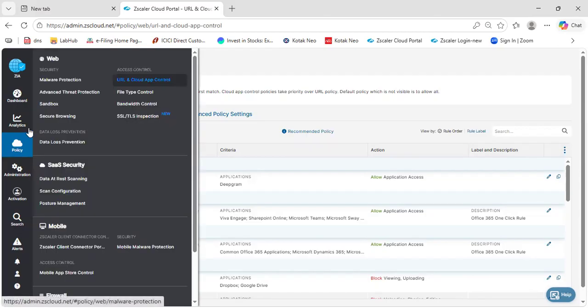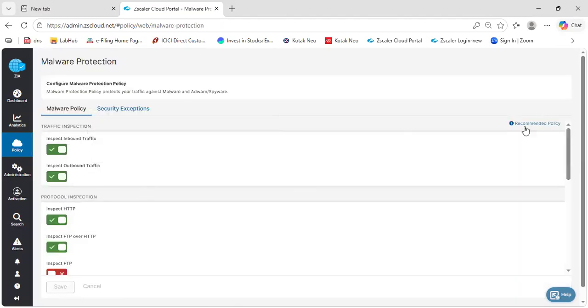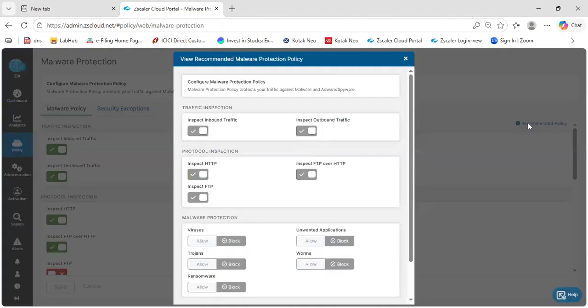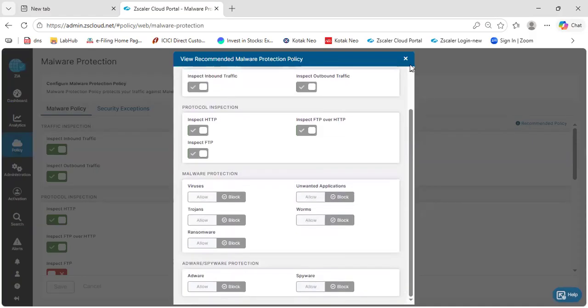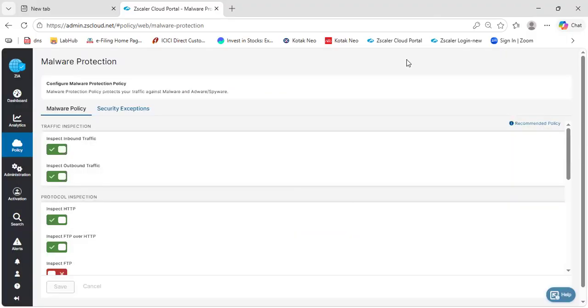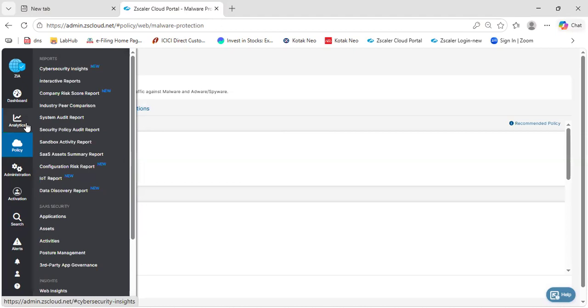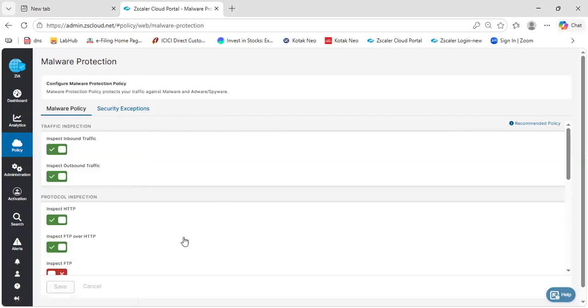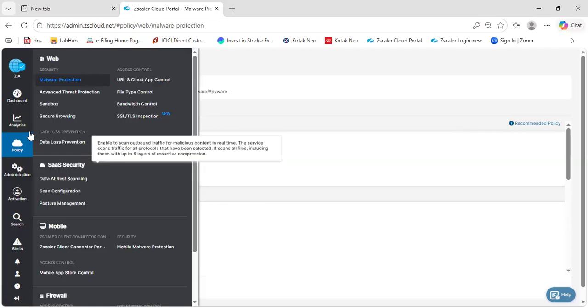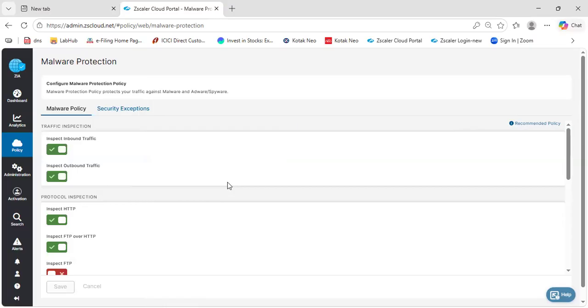But in policy, web security, malware protection, there is an option, the recommended policy. Most organizations use the same and don't touch anything. What do you need in malware protection? Suppose you have to go to analysis, and I'm giving you a hypothetical scenario where a user is asking, I'm not able to access xyz.com.